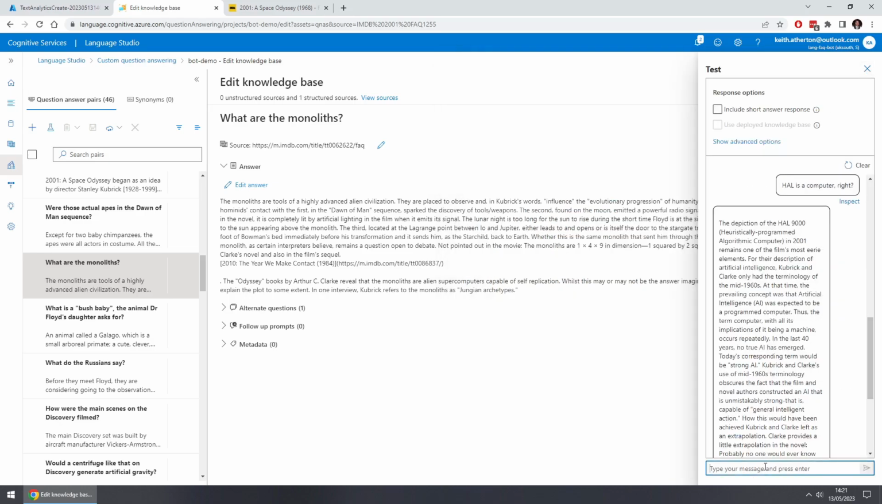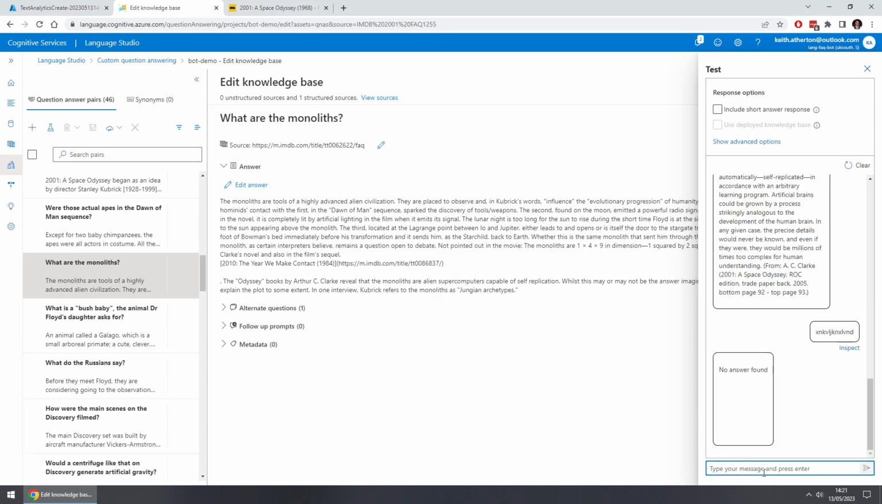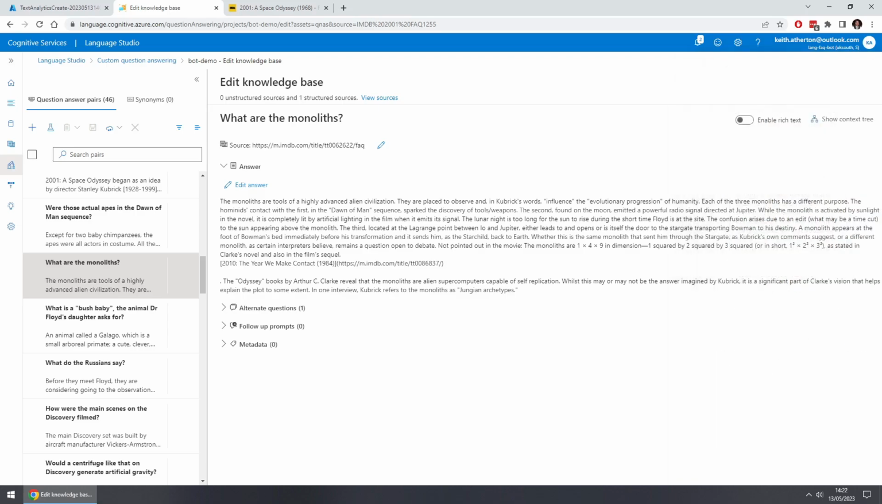Now if we go ahead and do a test again, if we put something nonsensical, let's just hit some keys, we can see that stock answer of no answer found has been returned. So from this very quick smoke testing, we can see that we are getting the answers we expect. This knowledge base is behaving as we'd expect. So we'll go ahead and close down the test pane.